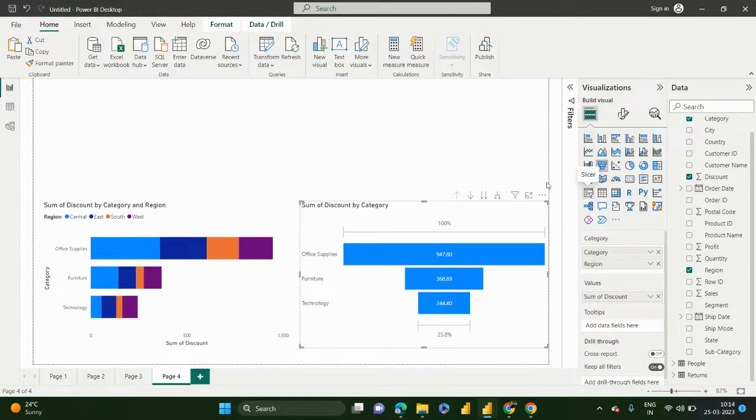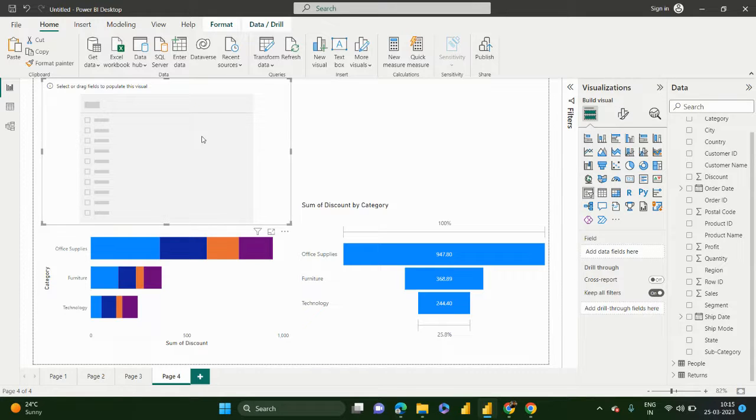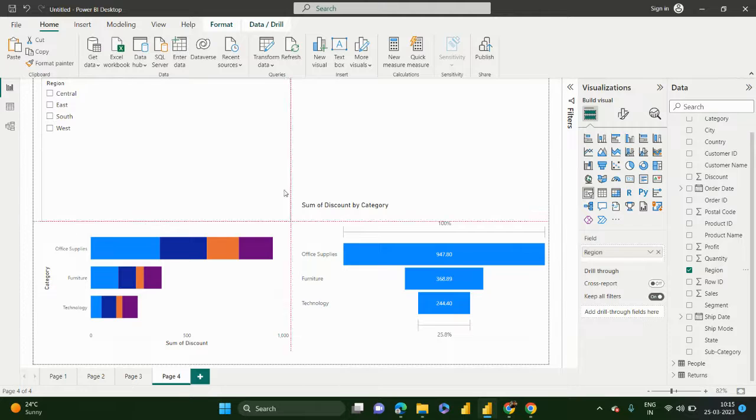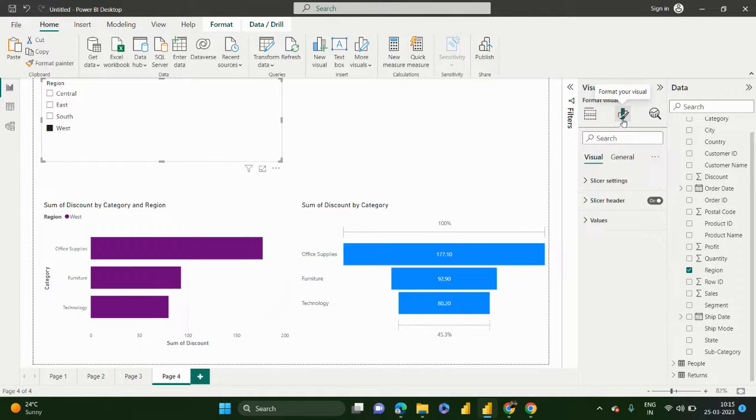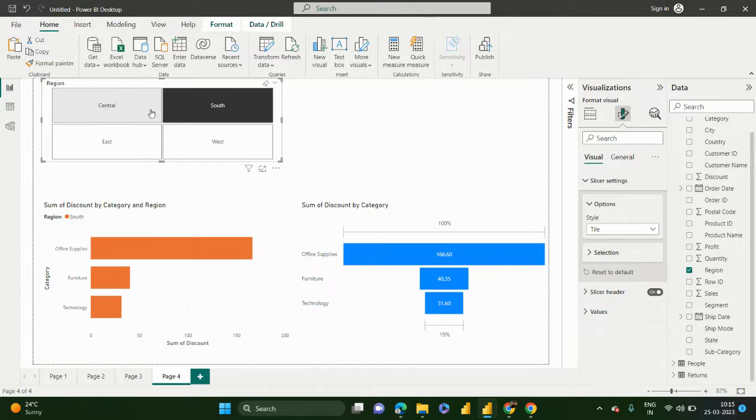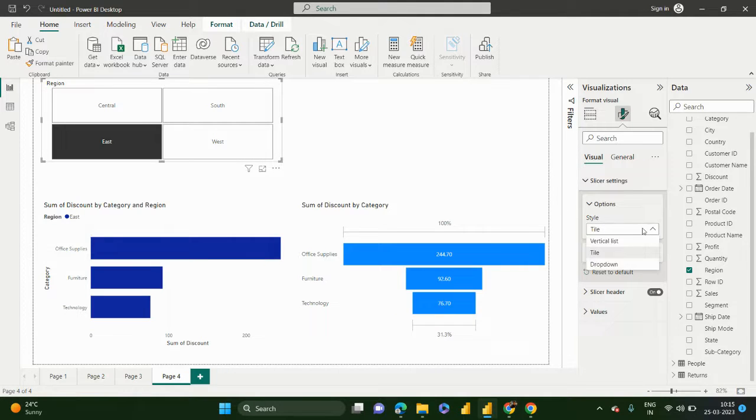So you can take this slicer, click on it, and then add, let's say, region to it. Then you are giving users a design experience, and you can say, okay, for east, what is my sales or discount. Once you go to the formatting side of things, you can see there are options to build this visual. Instead of a vertical list, you can use it as a tile, so this will come as a tile. Okay, or dropdown.